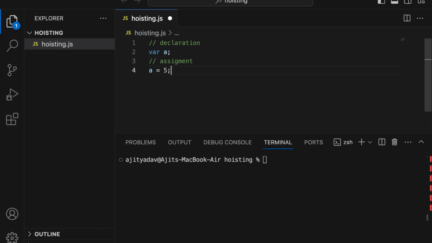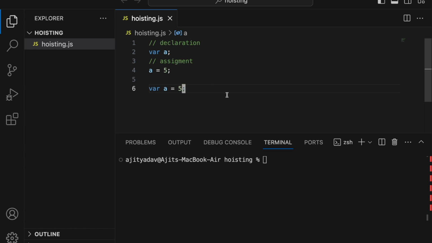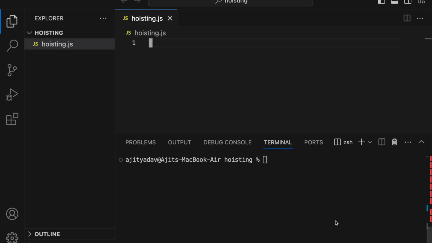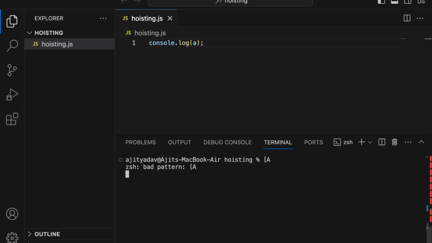Now friends, it is also possible for us to do the declaration and assignment in the same line, with this expression. Okay, so friends, now we understand what is declaration, what is assignment, and what is the difference between them. Let's go ahead and try to understand what hoisting is. To understand hoisting, I will start with this example where I am trying to access a variable a that we haven't defined in this program. So let's see what happens.